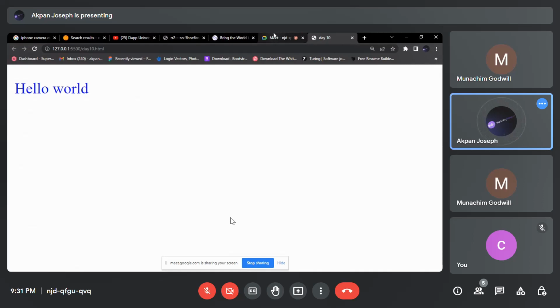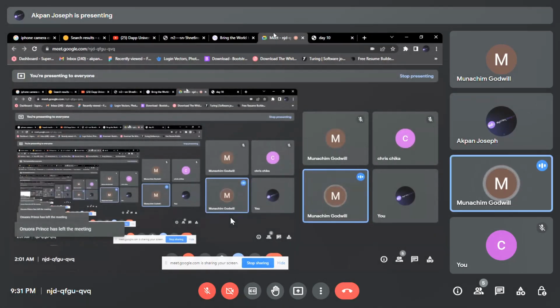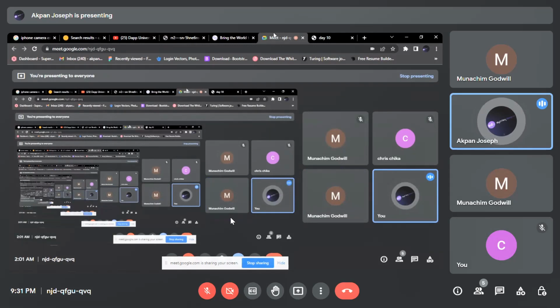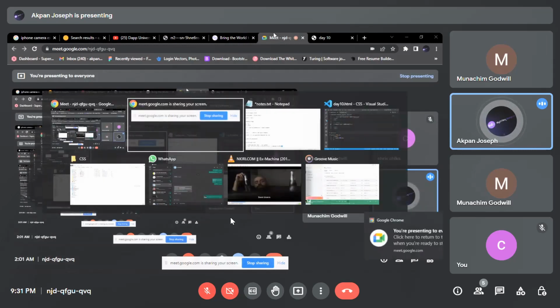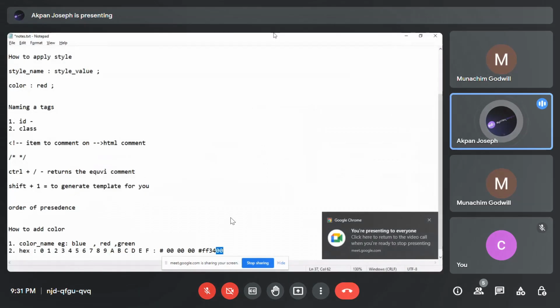Yes. But this one is quite confusing. You don't have to know it, I just want you to have it in mind. You don't have to grab the whole stuff. Just understand we have different ways of adding color to your HTML, right? We have the normal way.